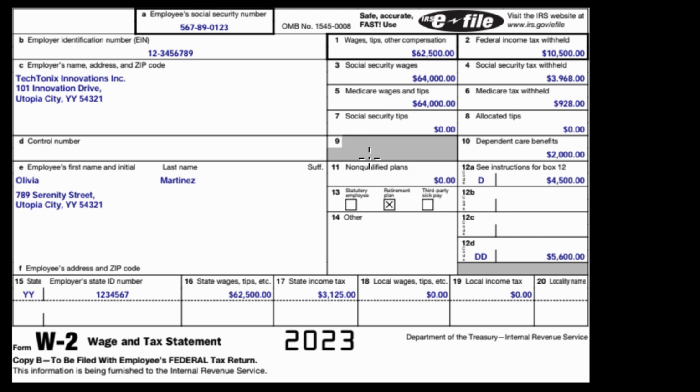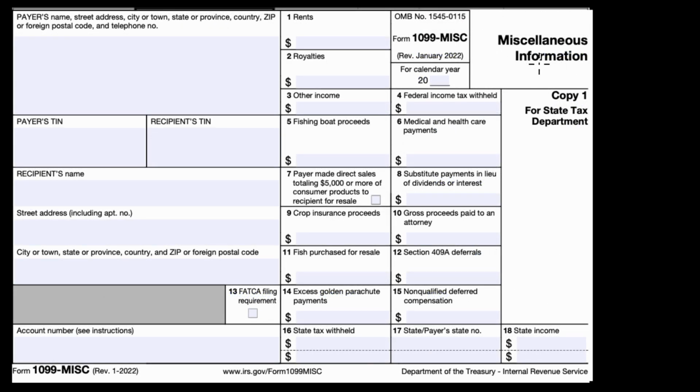Now, a lot of folks have income above and beyond the wages, tips, and other compensation that you get from your W-2 or that you get from your employer. And that will show up in some form of a 1099. So this is an example of a 1099 for miscellaneous information, M-I-S-C, 1099-MISC right over here.